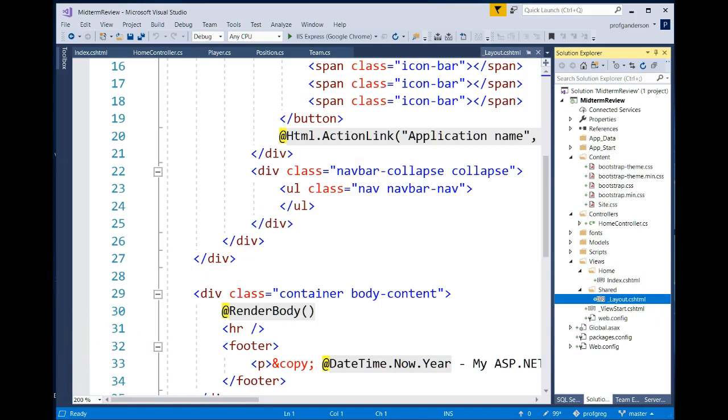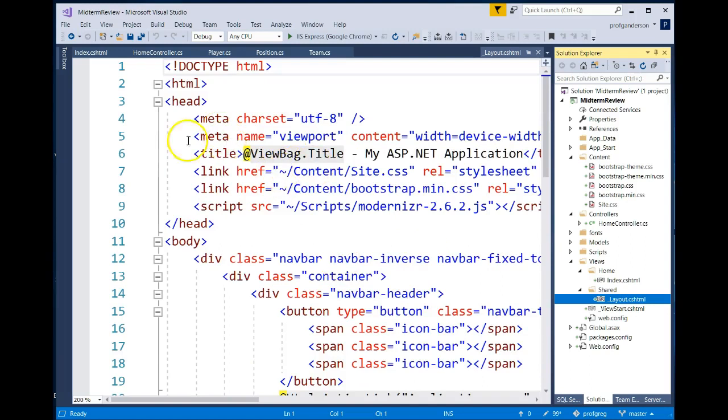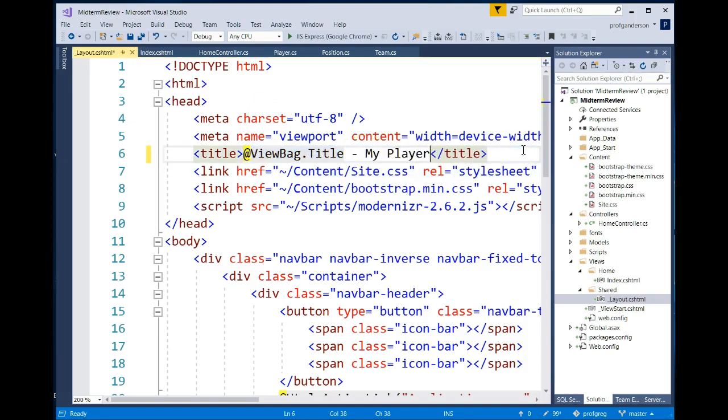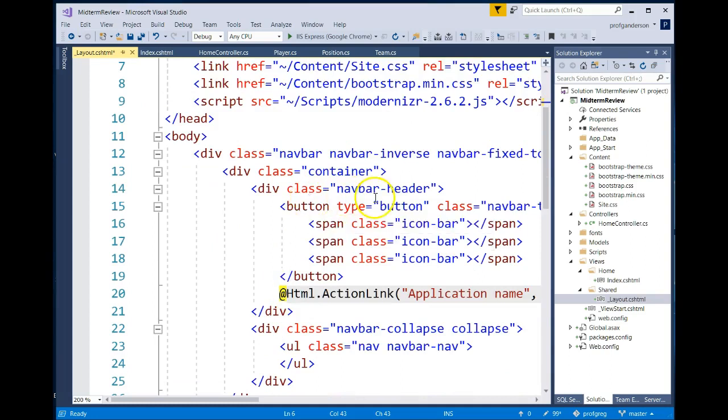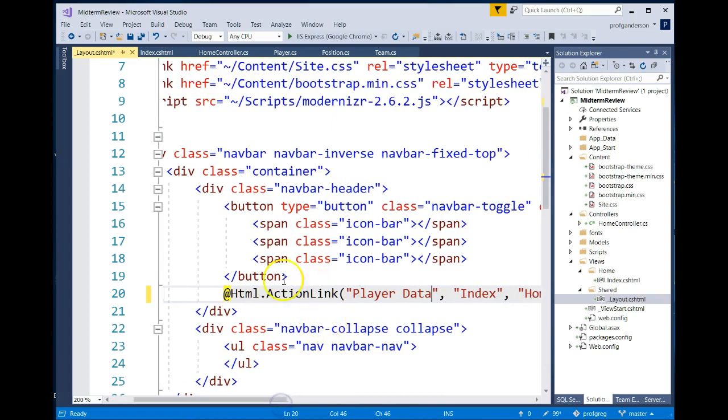So what will now happen is when we run our website, this HTML will be brought in first to the view, and it's going to have what they call a title, and this is where you could change the title of your web page. So I could change this title and say My Player Data, and it brings in a nav bar, and it brings in some buttons with little icon bars, and it has an application name. We could change that, and we could just call it Player Data. And it says that if you ever click on that link, this is called an HTML helper. It's going to generate HTML for you.